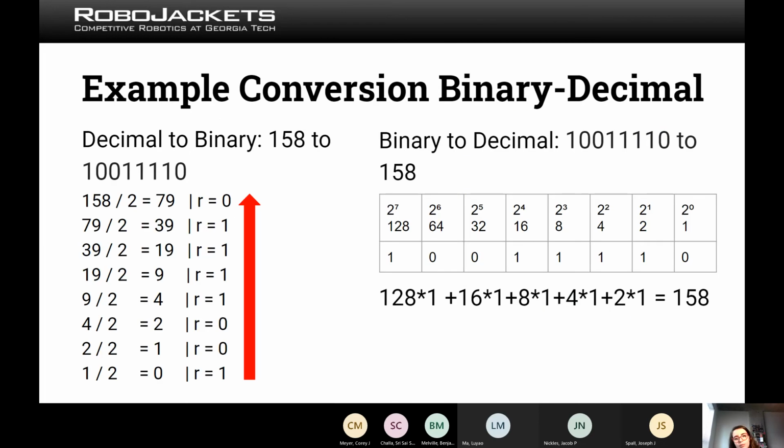Okay, so now we're going to go through a couple of examples on how you convert from binary to decimal, decimal to binary, and then hexadecimal to decimal, decimal to hexadecimal, and then binary to hexadecimal. So first, decimal to binary. Here we're using the example of 158.